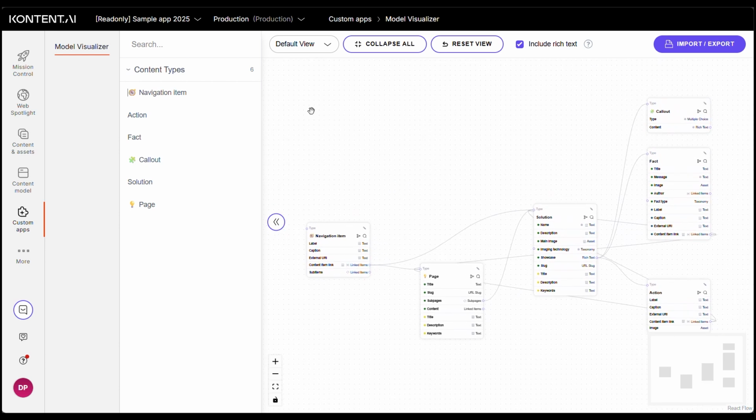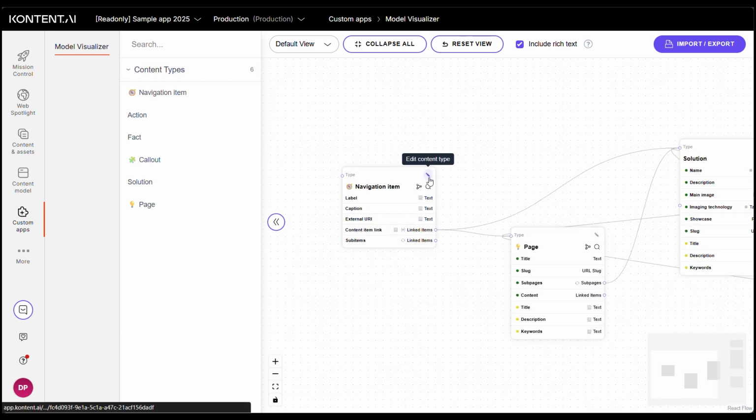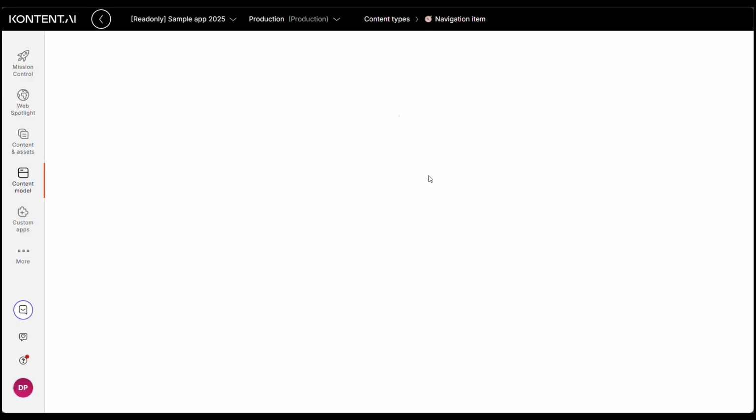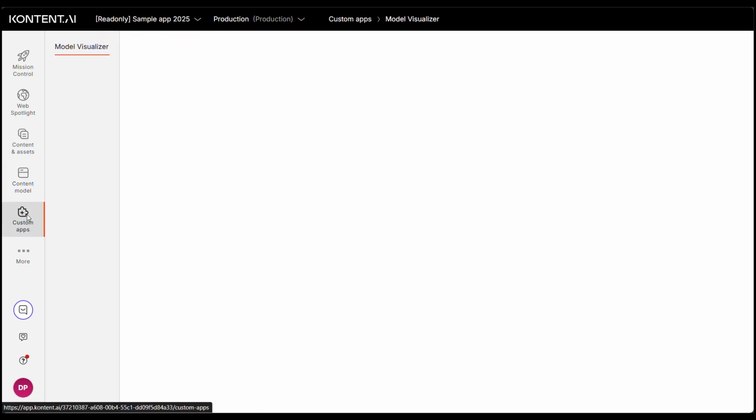So this was the default view. Also, the features are available both from the side panel and from the nodes themselves. And there's also a convenient edit button for each entity that leads to the editing mode of respective entity. So let's go back to custom apps.